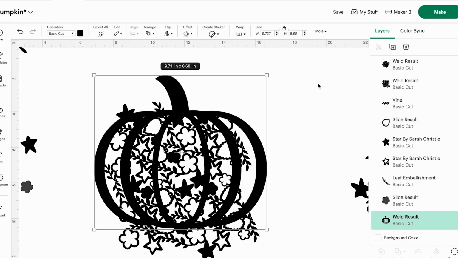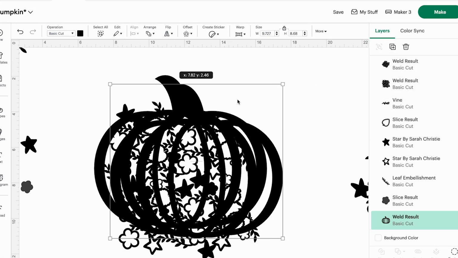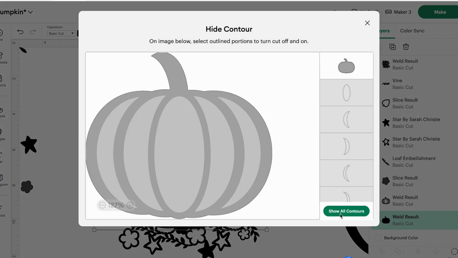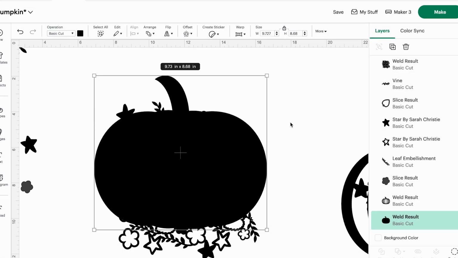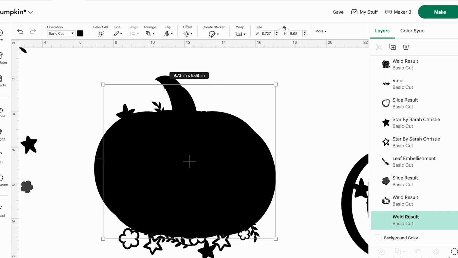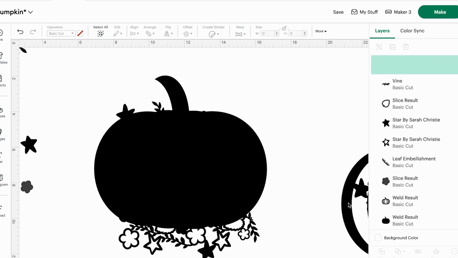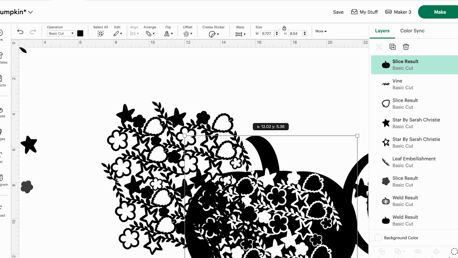So now I've duplicated my pumpkin. I'm going to click this pumpkin and remove all contours. And what I'm going to do now is cut the pumpkin shape out of my pattern. So I'm going to select all and slice, and what that's going to do is it's going to get rid of anything at the edges.